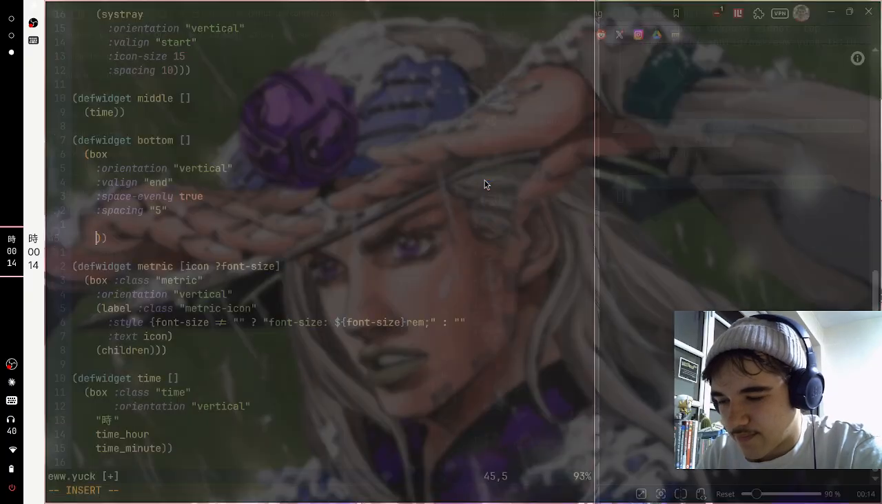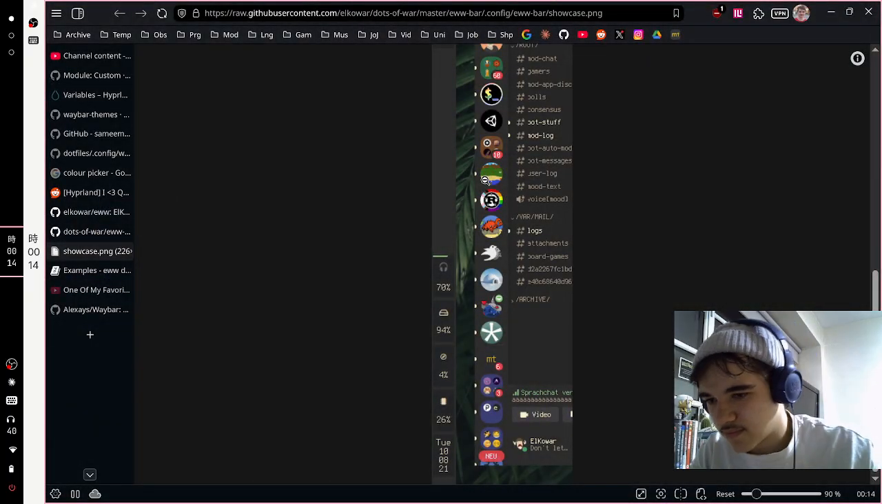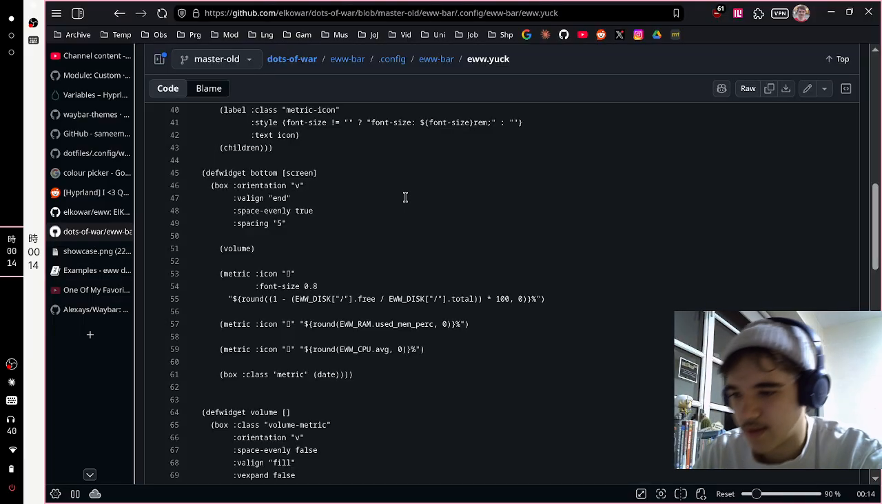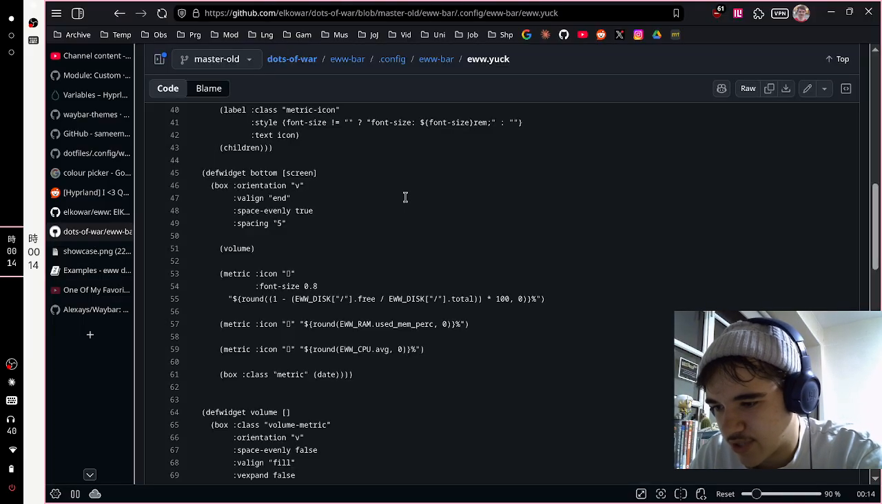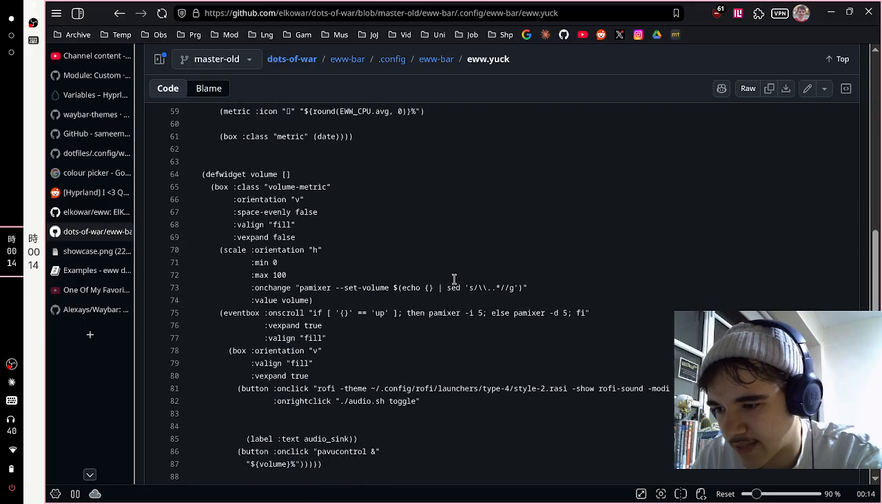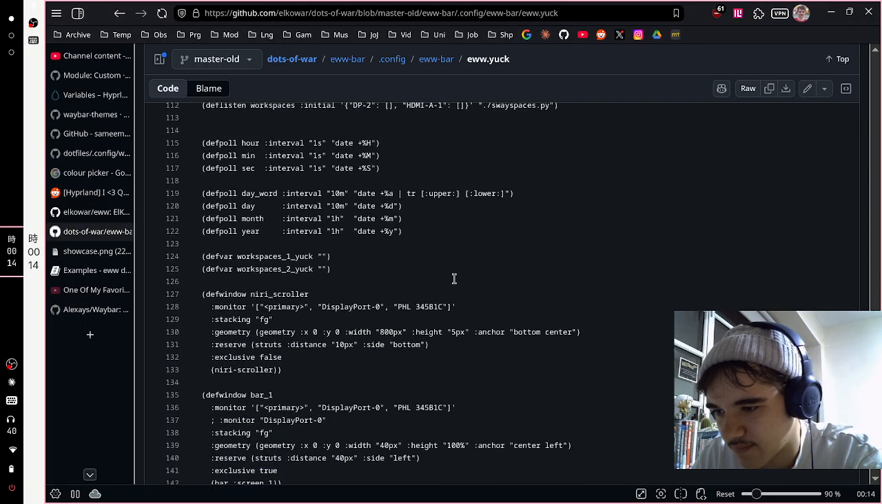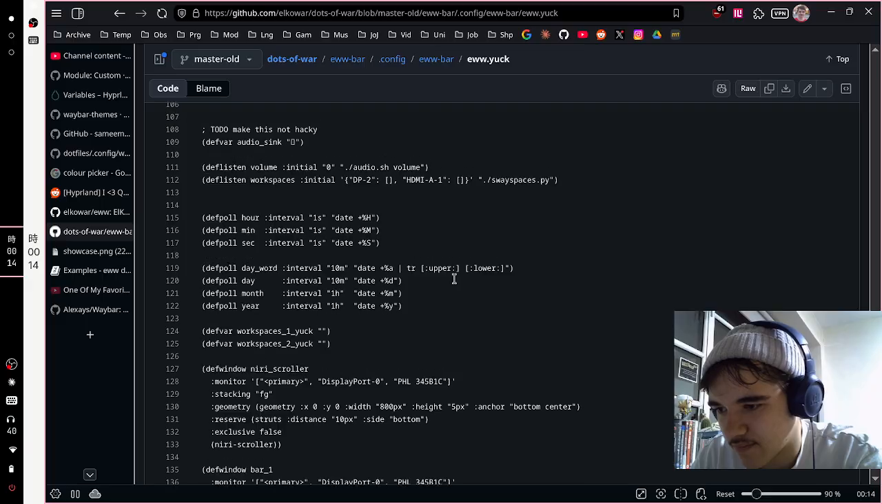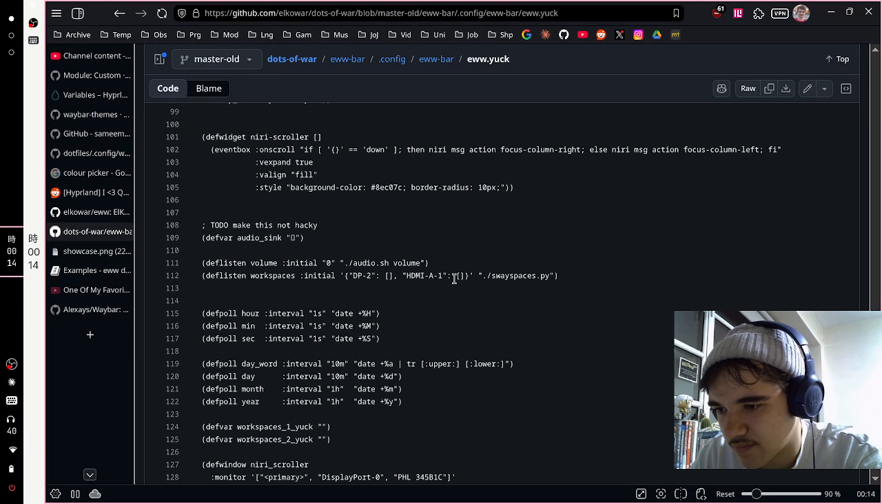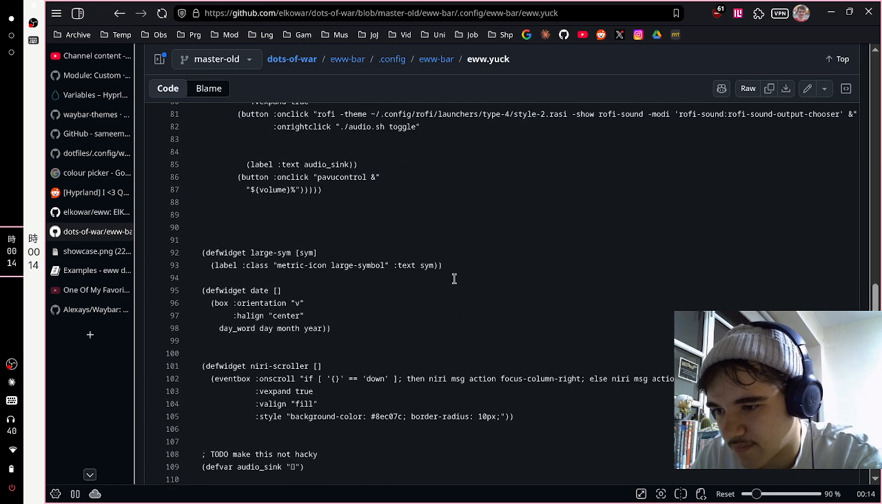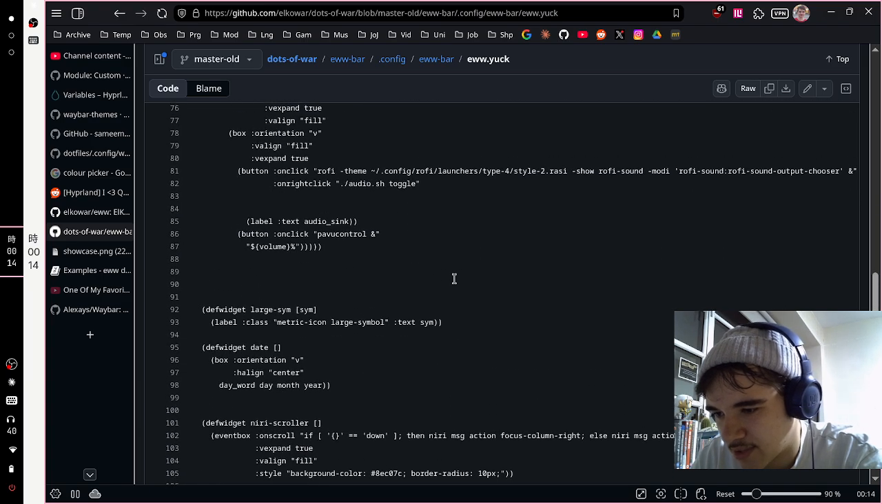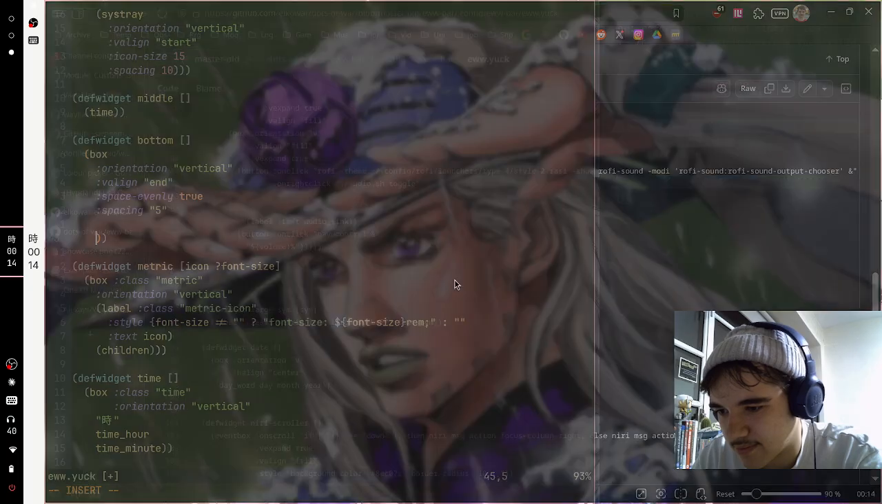Because I don't want CPU or anything else anyway. Box class metric date. That's really weird. Why is it like that? How is date defined? It's just a box. Orientation V, center, day, word, day, month, year. Okay.